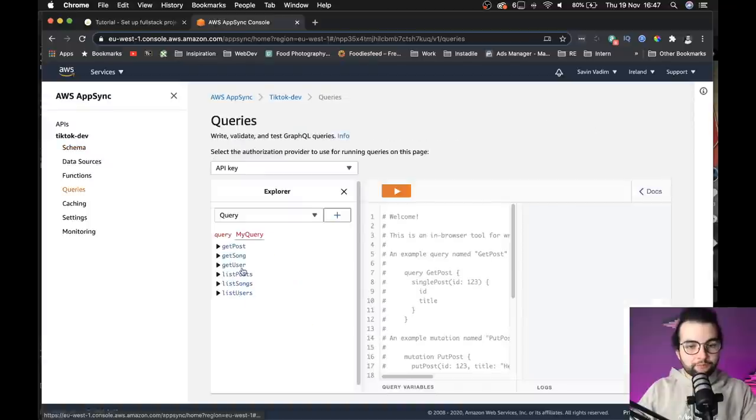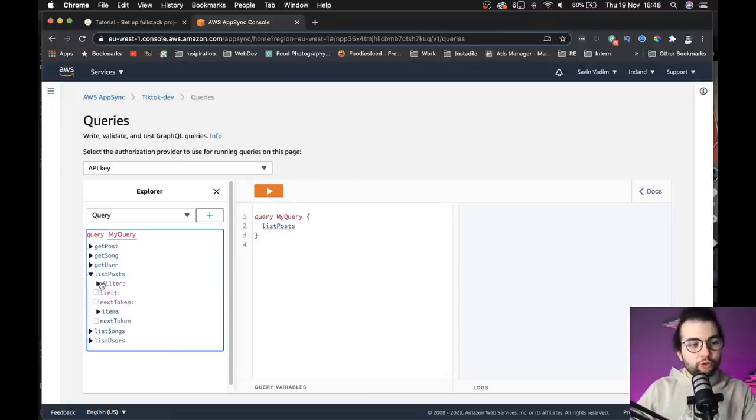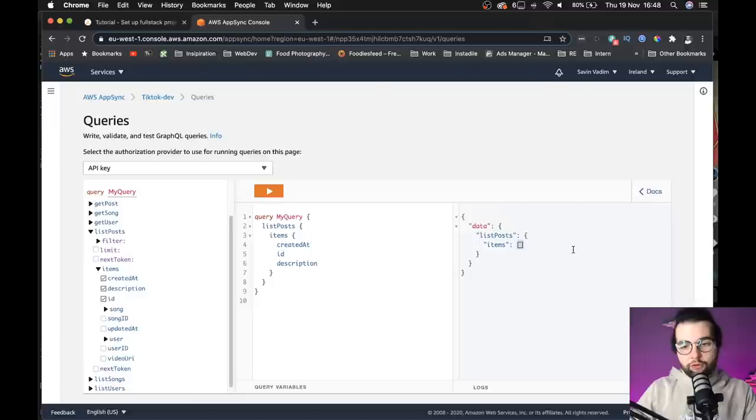So if we go to queries, here is where we can run interactive queries. For example, we can run list posts to get a list of all the posts in our application. And right now, of course, we will have zero posts. But in the items, here we select only the fields that we need. For example, we need only ID. We need, for example, description, and that's it. And we run. Yeah, of course, at the moment, we don't have any items. We don't have any posts. But soon we'll add a post in our database and it will return all the data here. So that's how we can easily test the API with the queries in the AWS console.